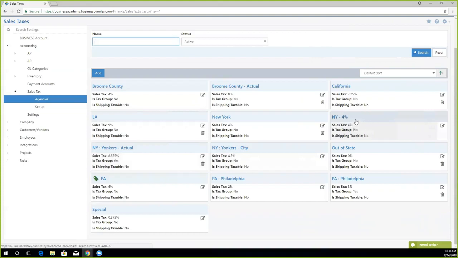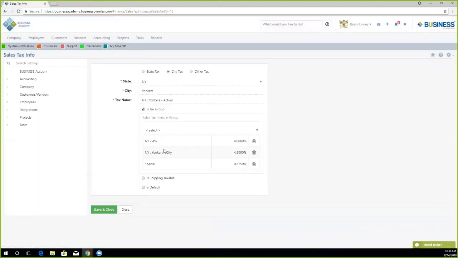Now to simulate a tax group, we have Yonkers Actual, and this is a tax group that is comprised of 8.875%. And this tax group is derived from the New York taxes, which is 4%, the Yonkers city tax, which is 4.5%, and the special tax, which is a special area of New York City that charges 0.375%. And all that is built in this tax group. So we have the New York, the Yonkers City, and the special added as a tax group, all building up towards our 8.875% tax rate for the city of Yonkers.